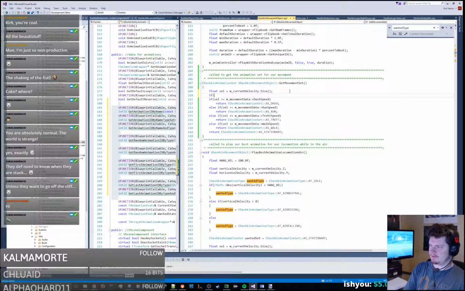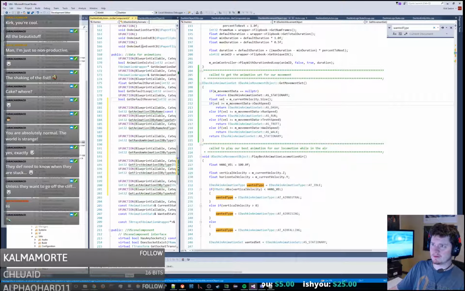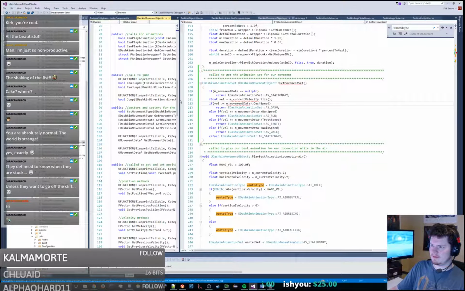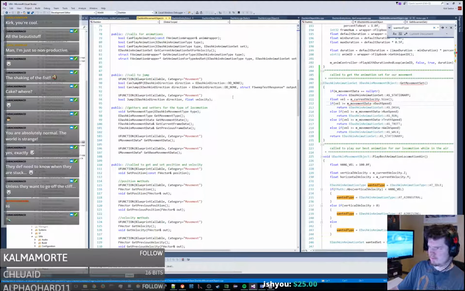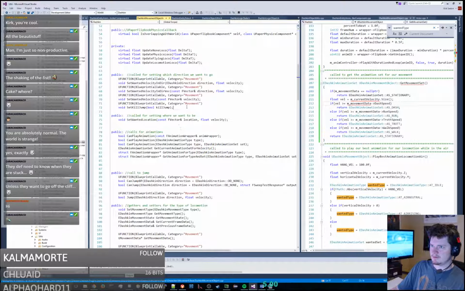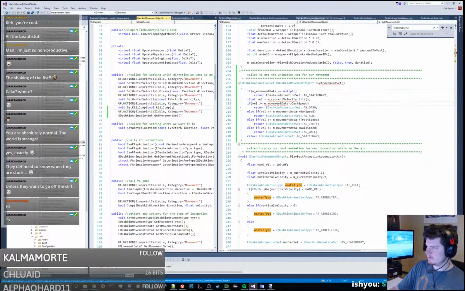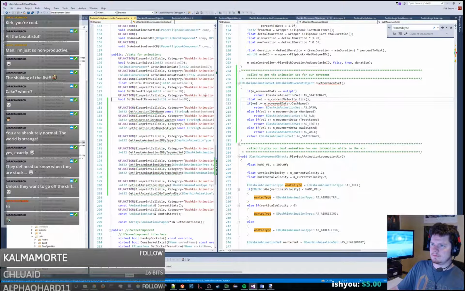Alright, so yeah, if the movement data is a null pointer, we're just going to return stationary. Otherwise, we'll do all the rest of this. And we need to change the movement object to have this. Set position. Alright, so get movement set is there now. Animation controller component can now call that.